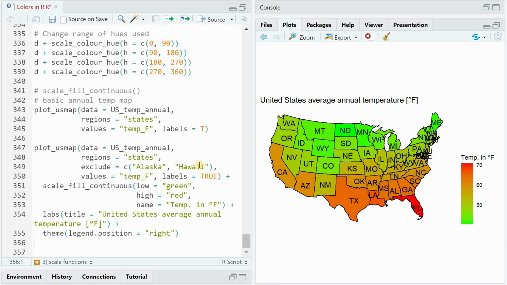So what I did here was use the exclude function argument and then follow up with the scale fill continuous, where you provide a color for low and for high temperatures that represent the borders of your gradient. You can use name to assign the scale some nice labels, and then use labs for a title, and with theme legend position you can put the gradient to the right.